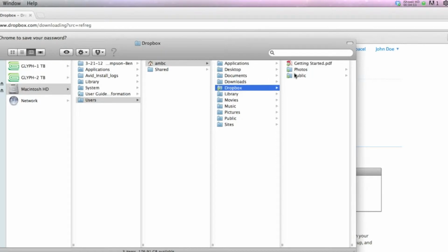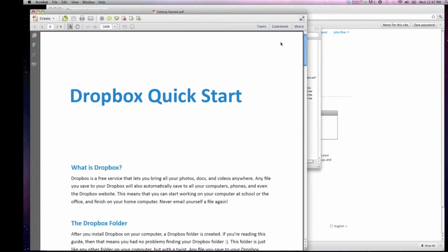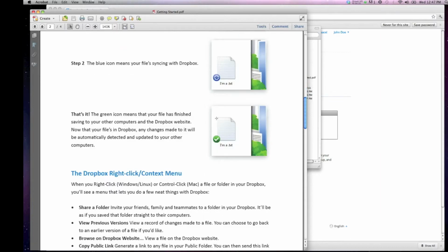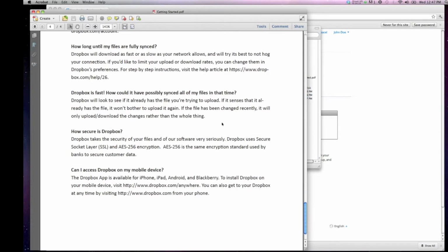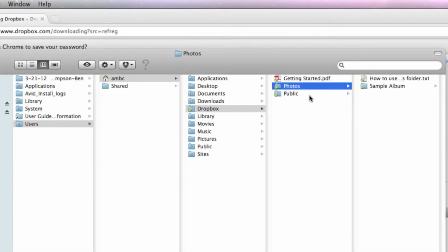Right away, Dropbox creates three icons here. The first one's a PDF on how to get started, and you can click on that and read through any questions you have about Dropbox. It'll tell you everything you need to know. For some reason, Dropbox automatically generates a photos folder and a public folder. Not sure why, they just do. That's cool.